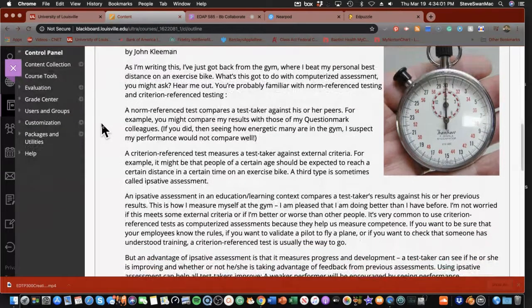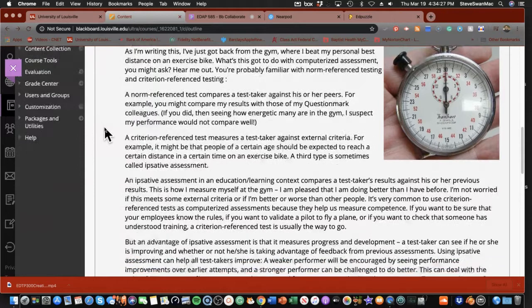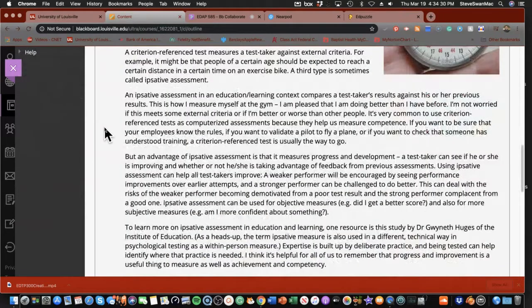Well, let's look at the two definitions of what we usually think of as tests. We have norm reference tests, which compare a test taker against his or her peers. You might compare my results with those of any other person. A criterion reference test measures a test taker against external criteria. In other words, it looks at how you scored on this test. An ipsative assessment is a way of measuring yourself. And as I said, you use it all the time.